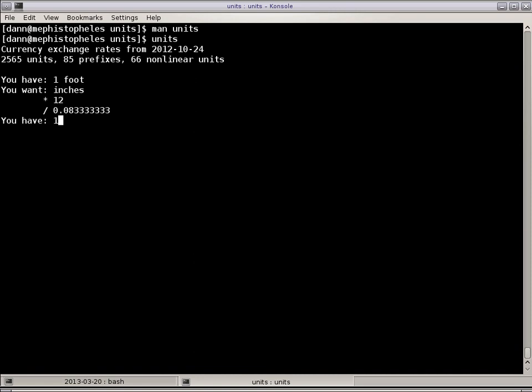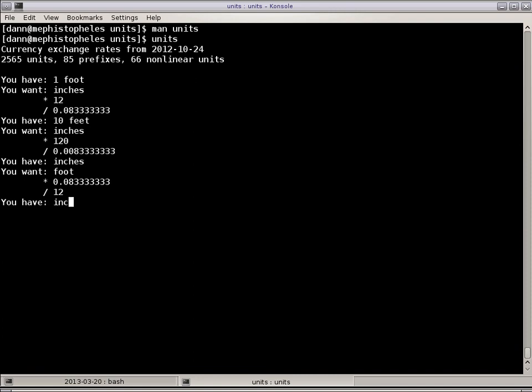For instance, if I type in 10 feet and go to inches, it would give me the value there. I can go the inverse: how many inches in a foot? Or I have inches, how many feet is that? You see there's the inverse right there, going back and forth. So if I were to do inches and 10 feet, we get the inverse of the equation that we were looking for.